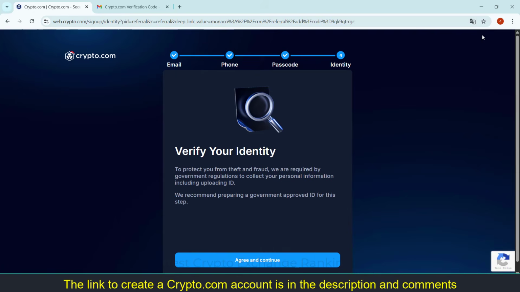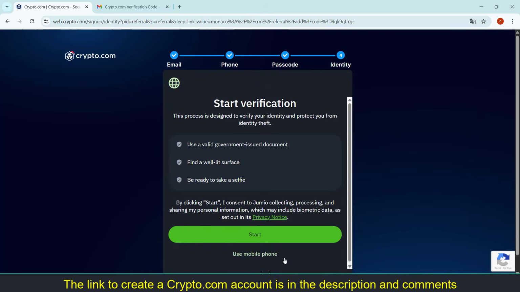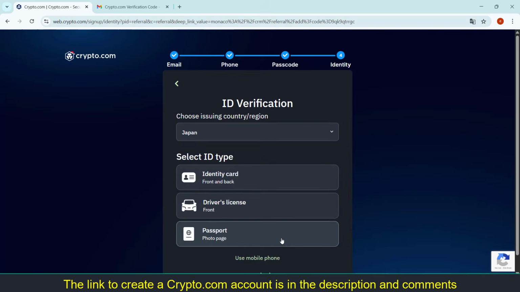To secure your account, you'll need to verify your identity. Click Agree and Continue. Click Start. If you want to change the country or region where your document was issued, click here.